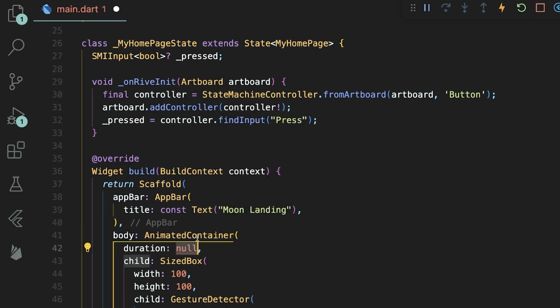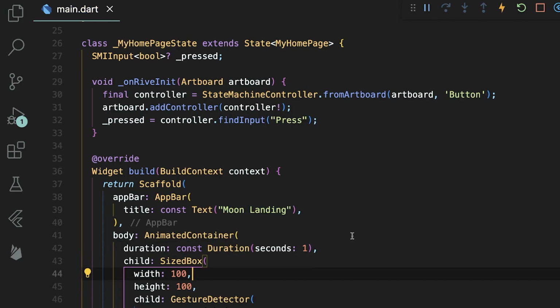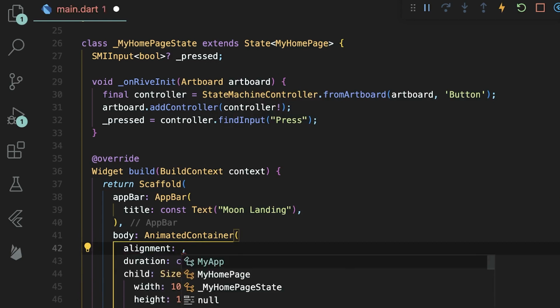And we're missing something called the duration. For the duration, we'll just set it to 1 second. And of course, it doesn't do anything yet because we haven't changed any property. And the property we're going to want to change is the alignment property.